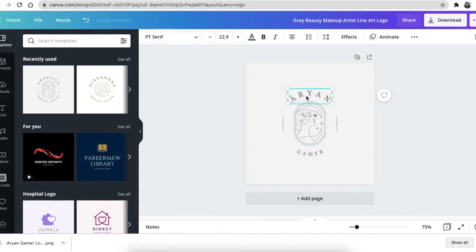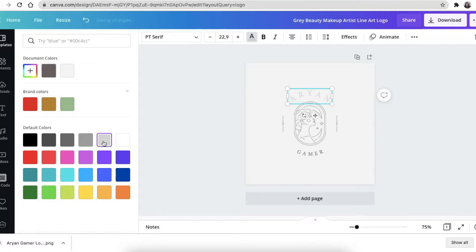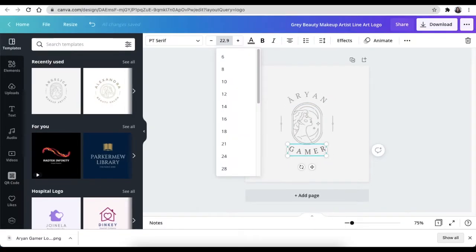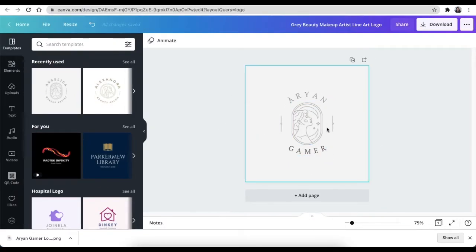If we want to change the color to something else, we can make it gray, maybe light gray, and the font size is 22. I would like to make the font size of the gamer the same as the font size of his name, Ariane, so that it's the same size.